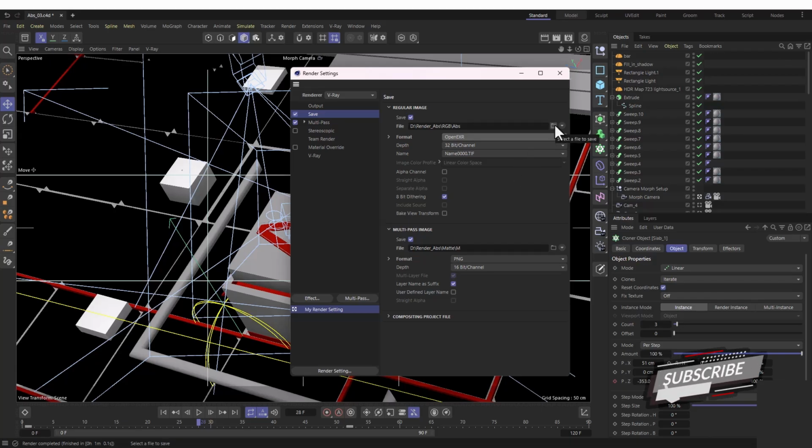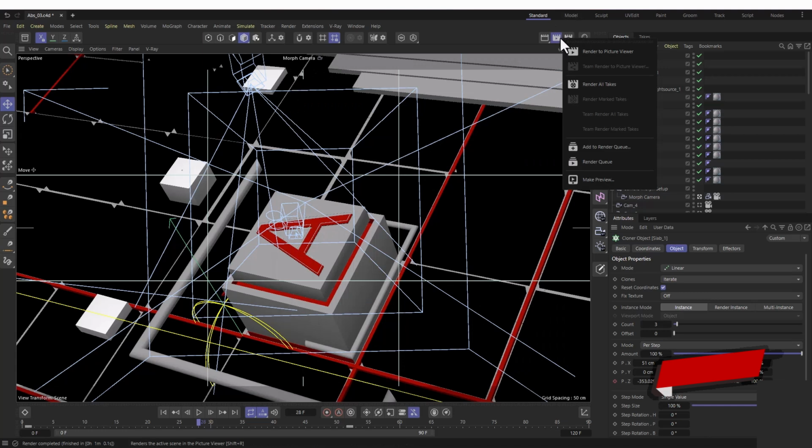So this is how I basically set up my scene. With all this process, you should be ready to render out from here. So this is your render to picture view. When you hit here, you are going to render your scene.